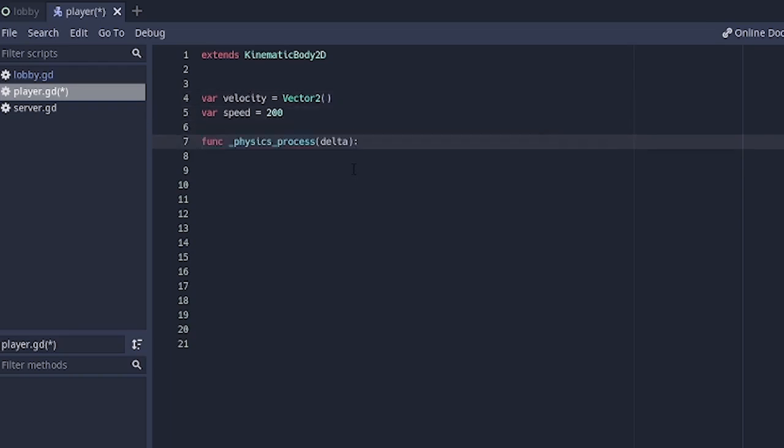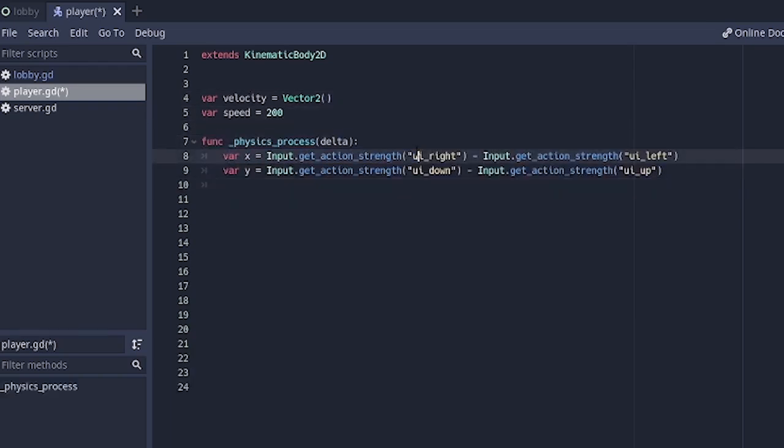Then in the physics process, we set the variable x to get_action_strength ui_right minus ui_left. That's just basically subtracting which keys we are pressing from each other. If you want to actually know what's happening here in depth, you can check out my other tutorial. I'm going to leave a card to it right now at the right, so you can check it out and see how to make a top-down shooter. But I'm not going to go into details because I want to focus solely on multiplayer in this series.